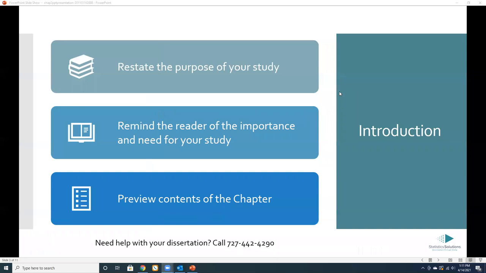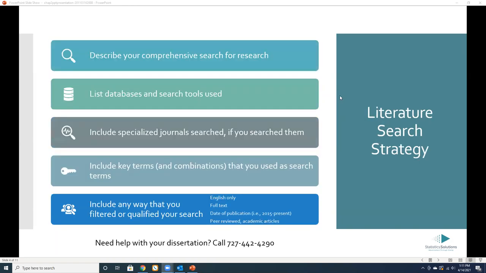Okay, so the introduction, like any introduction, you just want to orient your reader. A good place to start is to restate the purpose of your study. Remind the reader of why your study is needed, the importance of it, and you can preview the contents of the chapter. Usually there's some kind of literature search strategy section. It doesn't need to be long.